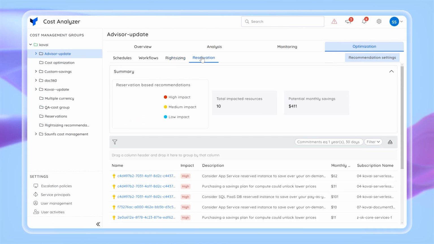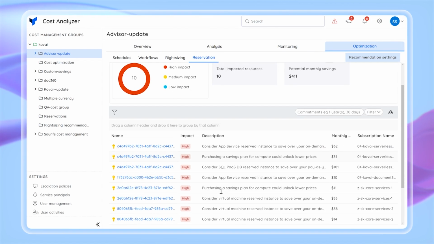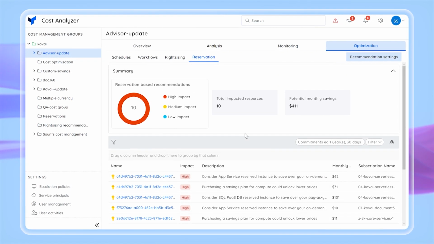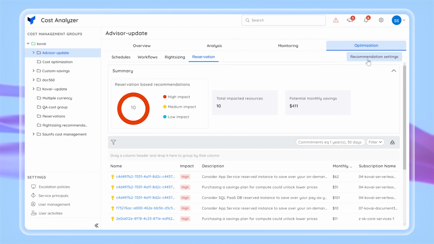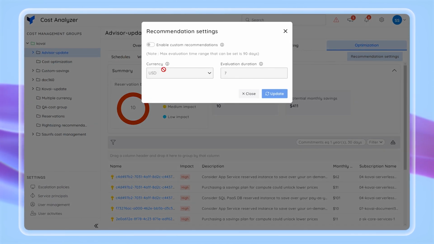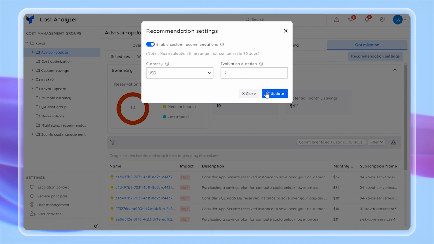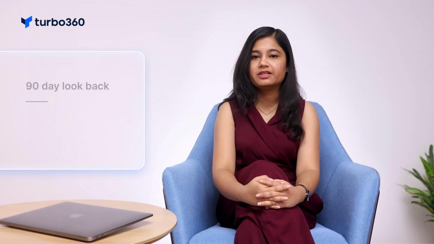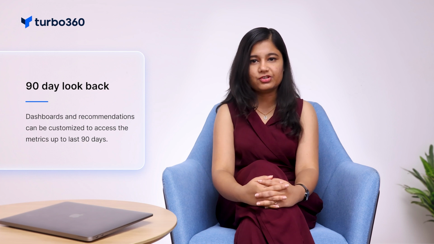These advisor recommendations are also available in the reservation section of the Cost Analyzer, providing you with comprehensive insight into saving costs. If you want a custom recommendation for optimization, simply enable the custom recommendation option within the recommendation setting.